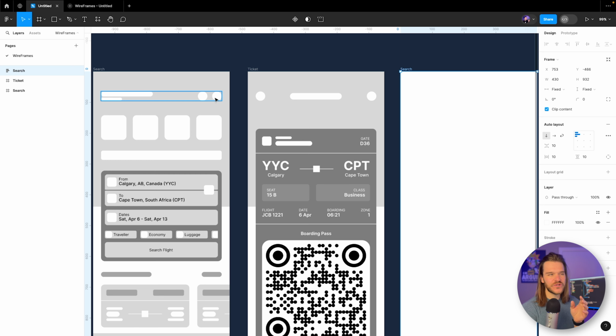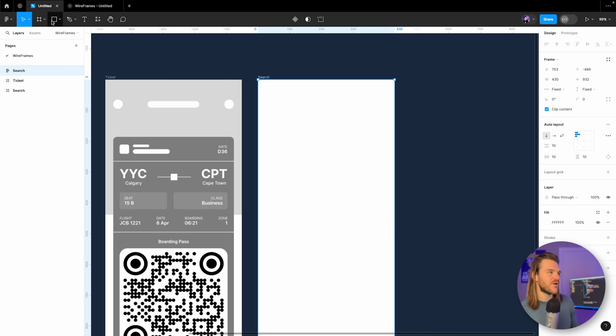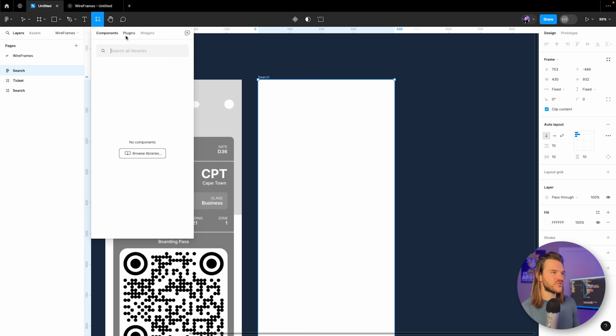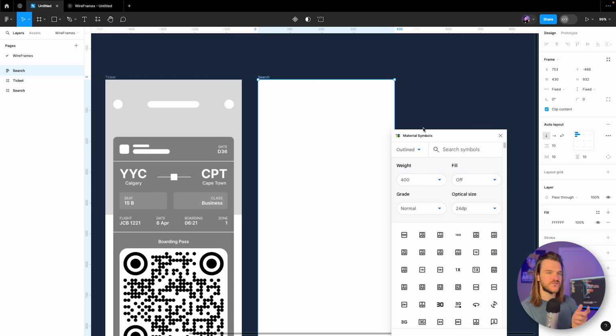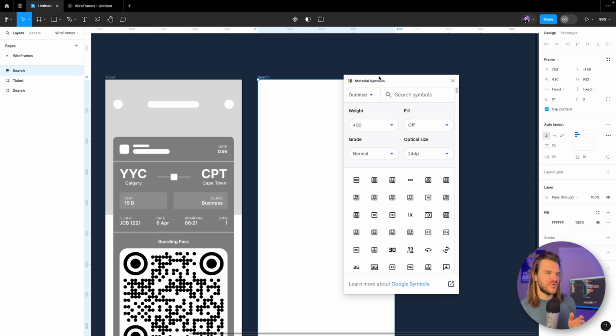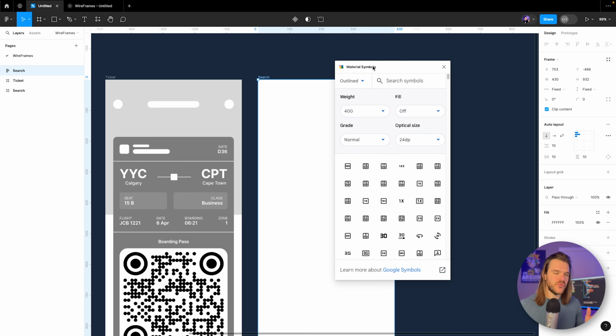All right, with that, we are adding the first bit. So these two little circles, my idea here is to have a couple of icons. So let's start off with that. The first thing I want to do is click on resources. I want to go to plugins, and we are going to use material symbols. So this is Google's version of icons. If you've been following me on YouTube, I have been using this quite a bit, and I just find that it is quite great. It's a great tool to use throughout the design process.